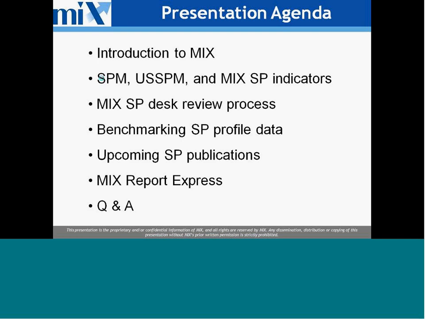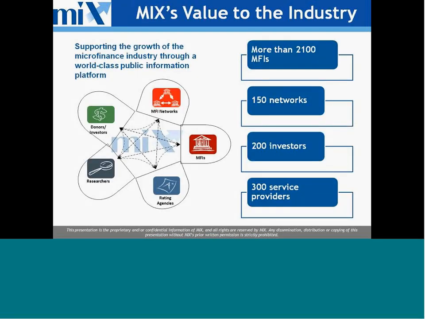First of all, like I said, I'd like to begin with a brief introduction to Mix. Mix's mission is to strengthen financial inclusion and the microfinance sector by promoting transparency. Toward this goal, Mix works with MFIs, networks, donors, investors, rating agencies, and researchers. We serve various stakeholders by providing data and insight for investment decisions, analysis, and forecasts. Since 2002, Mix has been collecting financial data from more than 2,100 MFIs around the world. Further, since 2008, Mix has been collecting social performance data as well, which is what we'll be focusing on today.